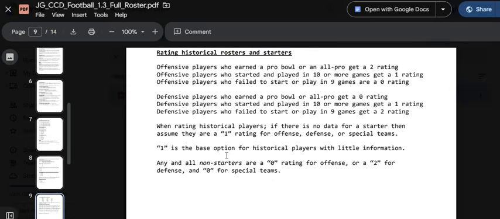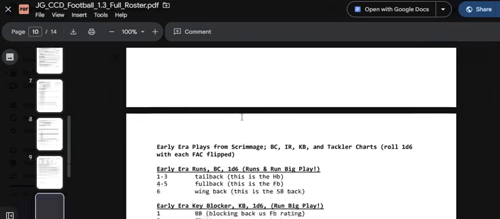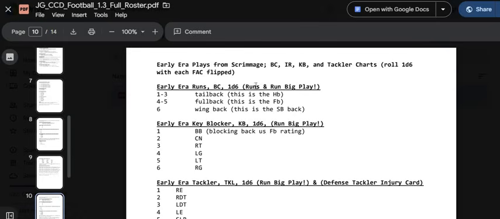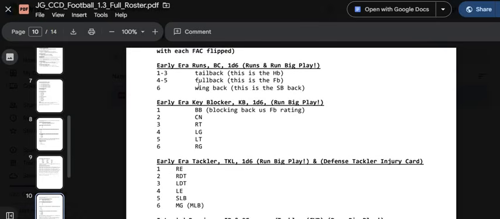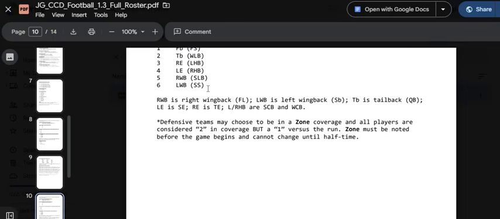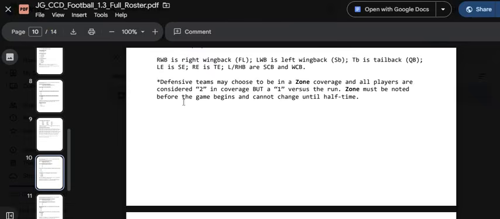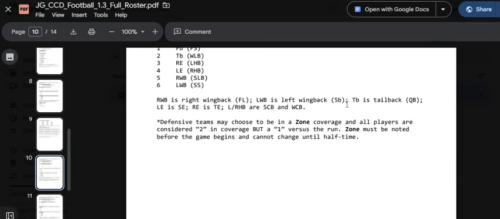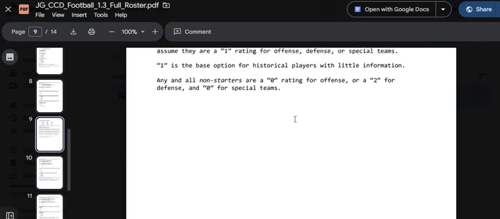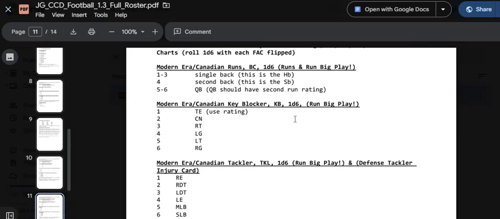Okay. How to make historical rosters. I already went over this in a video. And then we have early era charts. So again, when you roll that D6, it's going to tell you who's carrying the ball, who's getting the blocks, who's getting the tackles, who's intended receiver in coverage. And there's a special rule legend to tell you who a wingback is off your basic rosters. And then, of course, every zone, the zone defenses change for all the different eras.